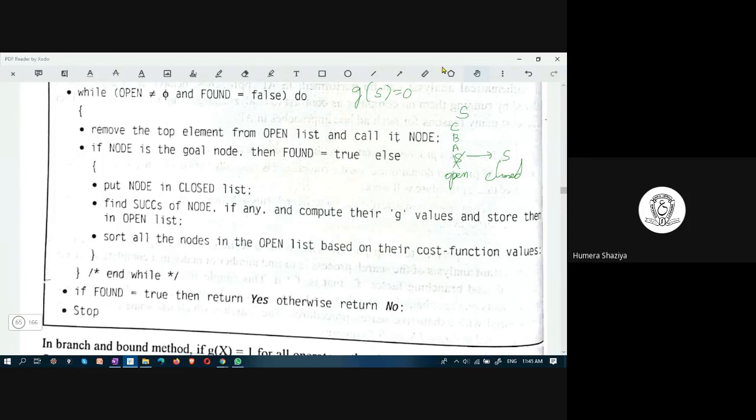What do you do then? You again check, is open not equal to empty? Yes, it has C, B, A, all the successors of S. And remove first element, which is C. We are removing C. And is C goal node? No. If it is not goal node, put C in the closed. Remove from open and put in the closed. And find the successors. What are the successors of C?